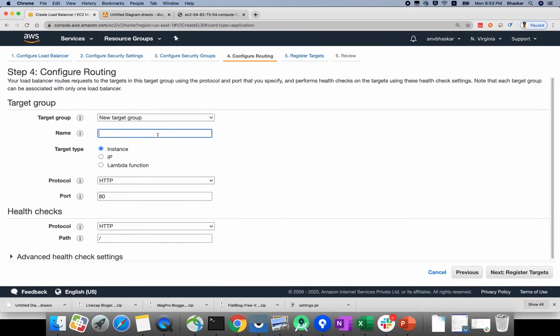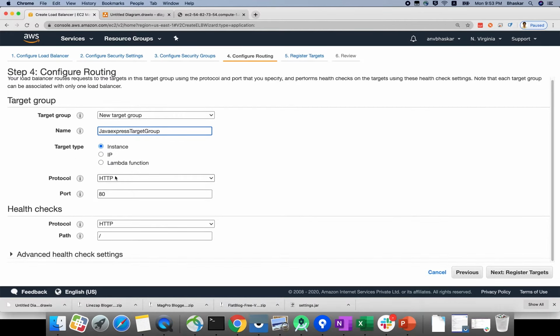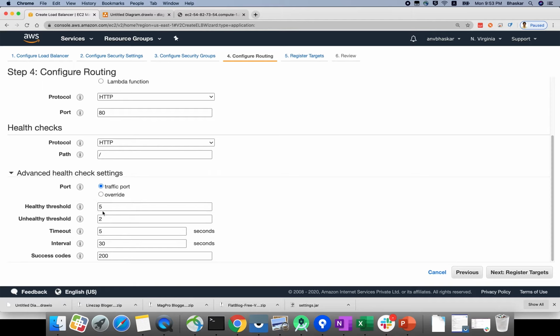Now here you need to create your own target group. Whenever auto scaling creates a new instance, that instance will be added to this target group. This is dynamic, so we need no manual intervention. I want to create a target group named Java Express target group. Target type is instance, and the default HTTP port 80 is running. Click on advanced health check settings. You need not change anything here. The success code is 200. Next, click on register target.